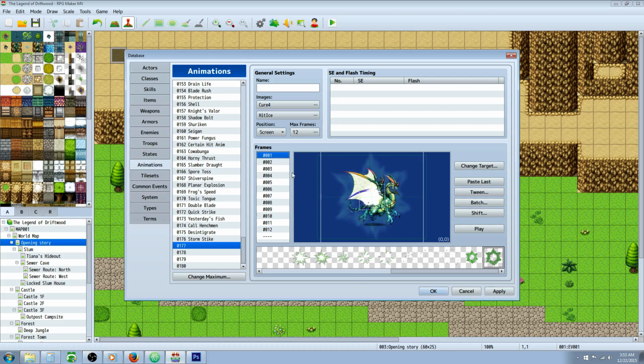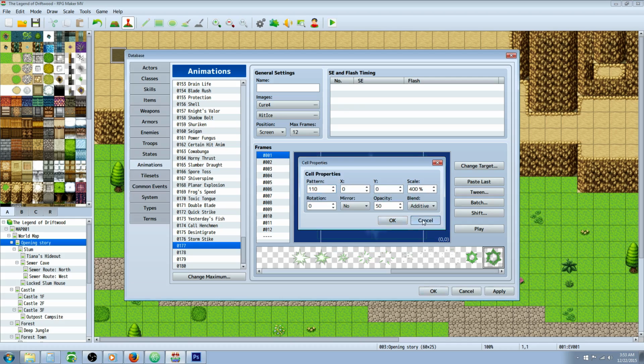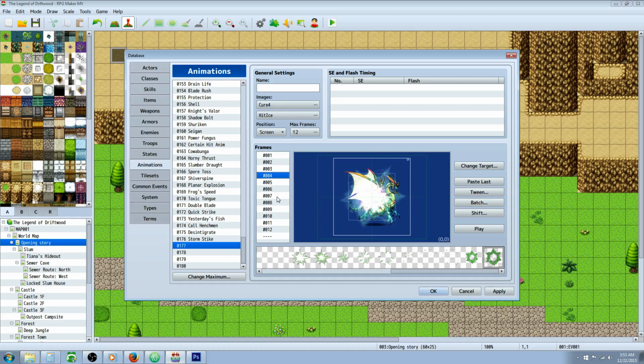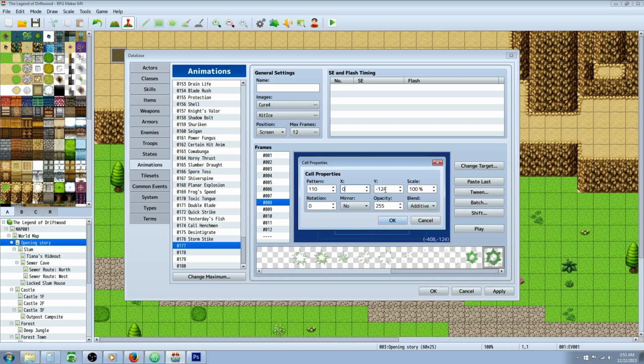Was the first one 100? It was 50. Okay, so this one will be 100. Then we'll do this one at 150. So you could really sink a lot of time into your animations if you do them this way. I typically don't do so many custom animations this way. We'll scale this one at 180 and we'll give it 175 opacity.